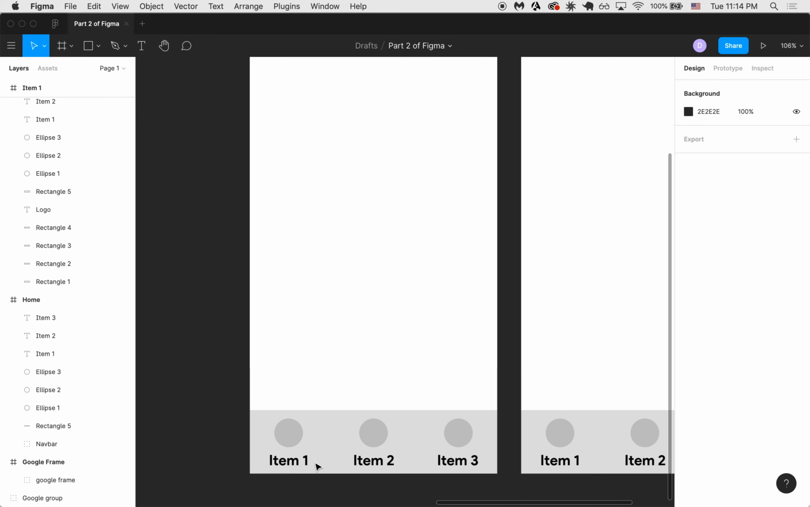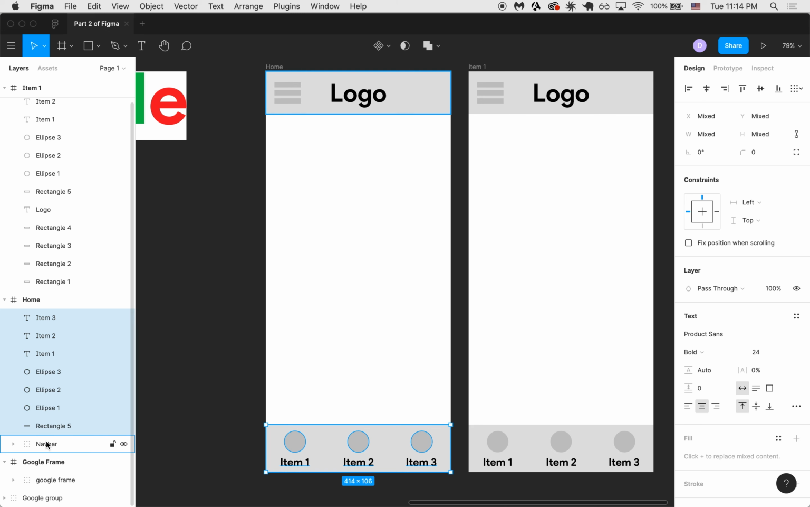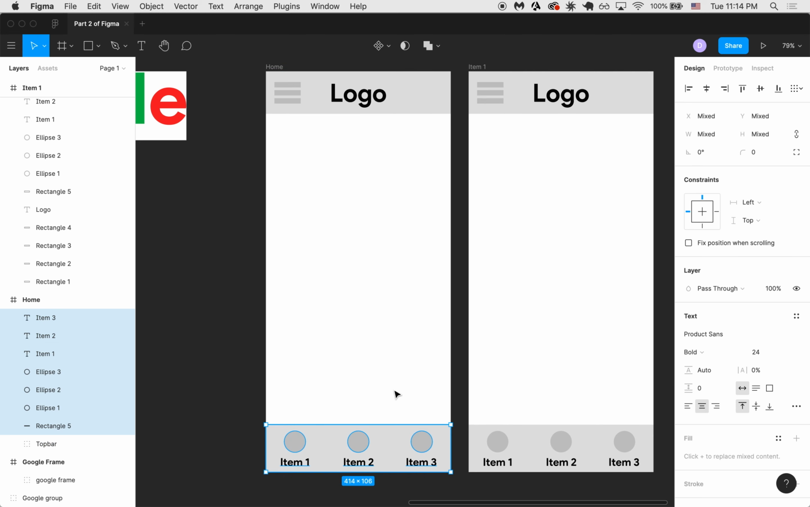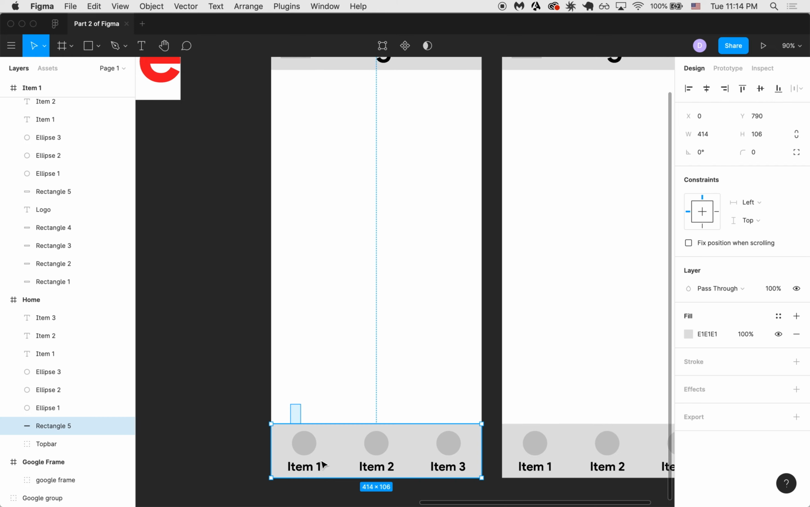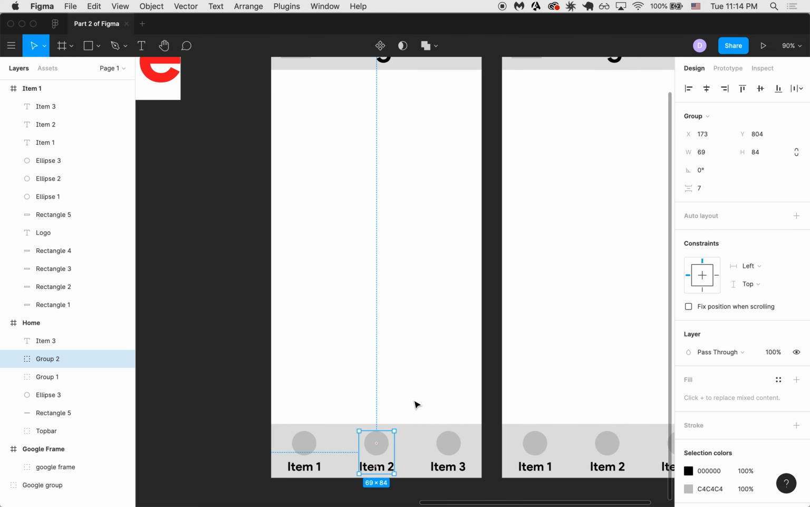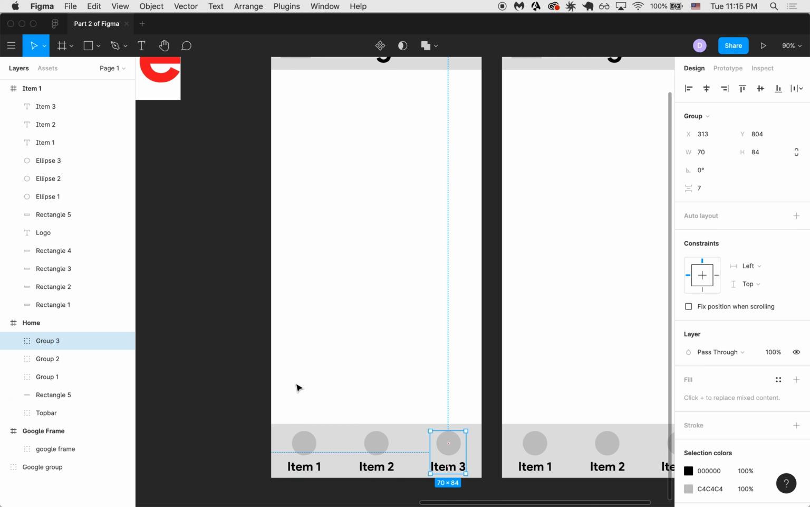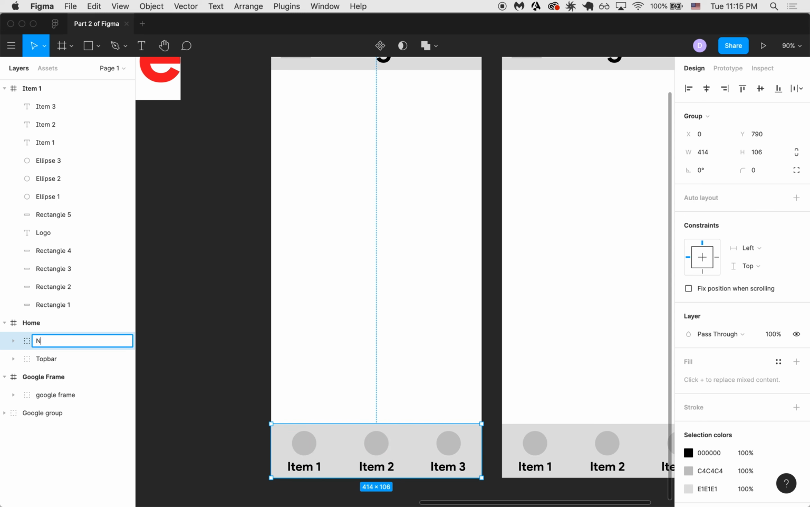Coming down here, we'll also want to do the same with our navigation bar. In this particular case, this is actually going to be the top bar, not the nav bar, and this is going to be the bottom navigation bar. I'm going to group each one of these combinations: group 1, group 2, and then group 3, and then you have your little background. I'm going to combine all of these elements and call this navigation bar at the bottom.